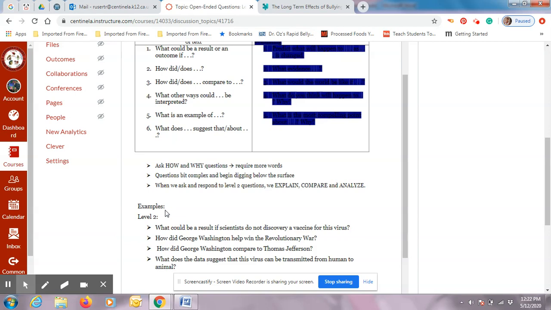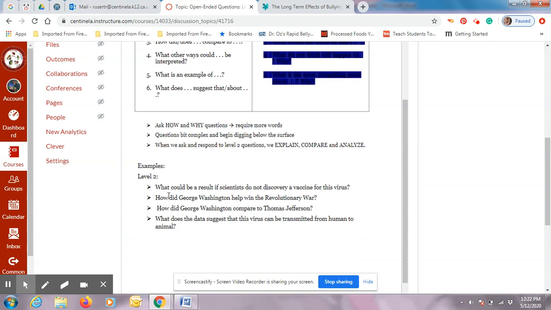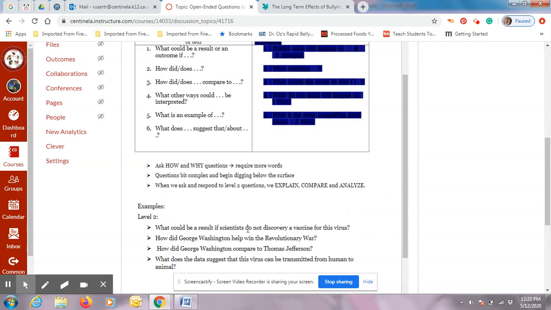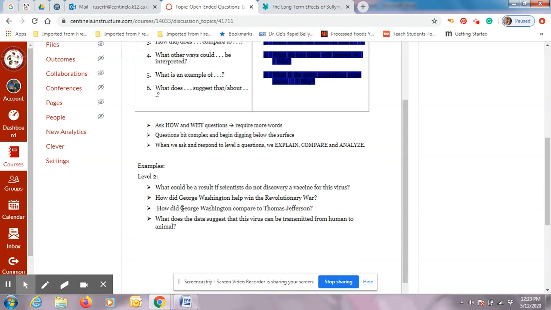So below here I took some of the level 2 question frames and then actually created questions. So this example is saying, what could be a result if scientists do not discover a vaccine for this virus? Okay. Another example is, how did George Washington help win the Revolutionary War? How does George Washington compare to Thomas Jefferson? And lastly, what does the data suggest, that this virus can be transmitted from human to animal?